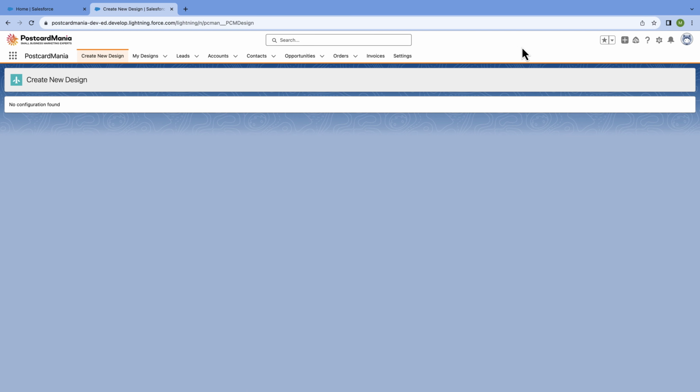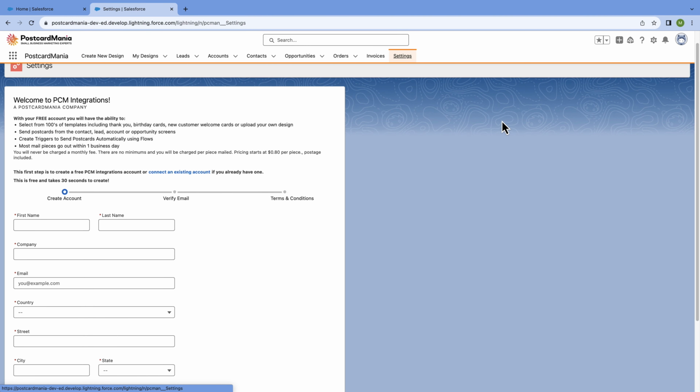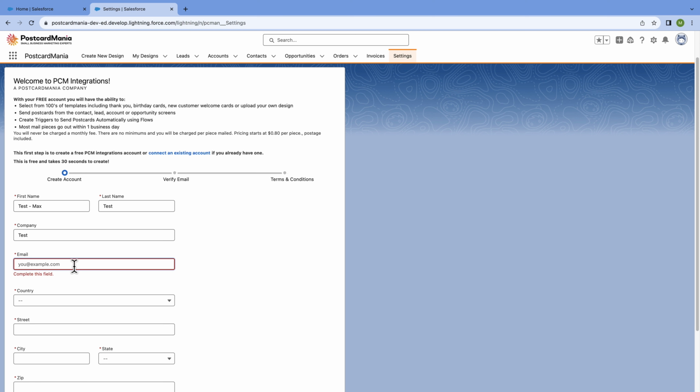Now, what I'm going to have you do is click on the Settings tab on the far right. Now, if you already have a PCM Integrations account, you'll click Connect an Existing Account. But if you don't, you're going to have to create one. So as you can see, I've already started doing that, and you'll want to follow suit with your first and last name, the name of your company, your email address, country, address, etc.